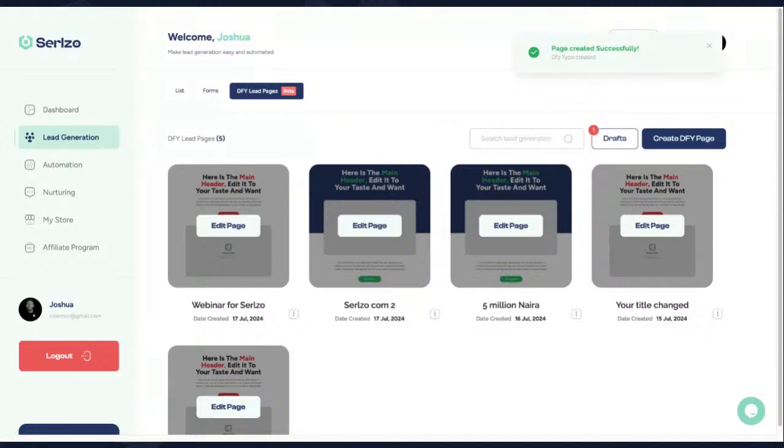The question is, are you a Serlzo user now, or are you still contemplating? Because this is one of the most powerful features of all time. All of the templates we have released now are highly converting templates. Easy for your leads and straight to the point.